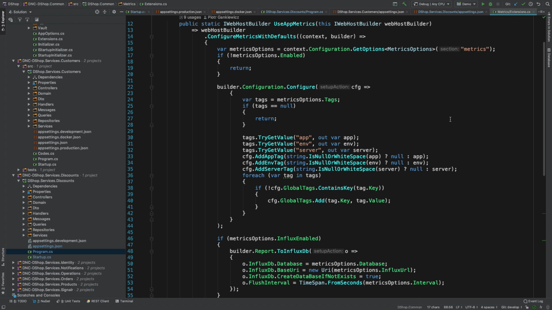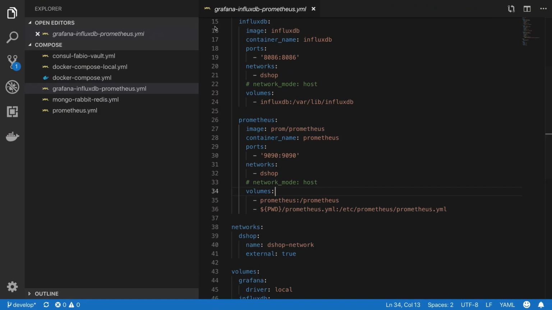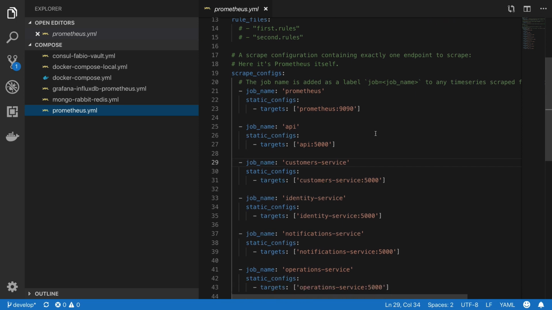Okay, so let's restart the app, and maybe also open. Shall we override the Prometheus? Show the config for Prometheus itself. Okay, so we have it here. So this is the same folder, the compose directory in the DShop project. So we have this Prometheus YAML file. And here we have our targets or our jobs. So you can name it anything. This is just an alias that you can later browse through Prometheus.